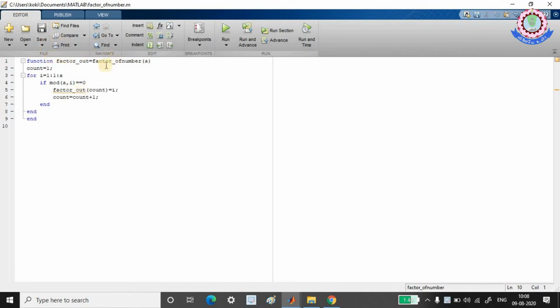The function name is factor_of_number, and you are passing a number into this function. The function output variable name is factor_out. This factor_out is a vector, which holds the factors of this particular number a. In this function I initialized count to 1 and started the for loop. This for loop starts from 1 and goes till a.